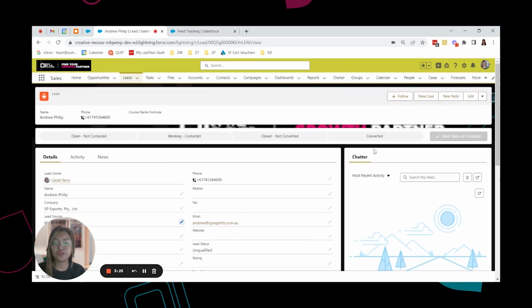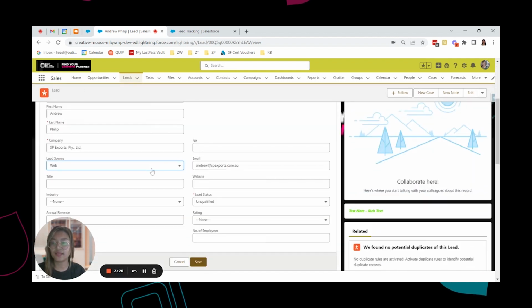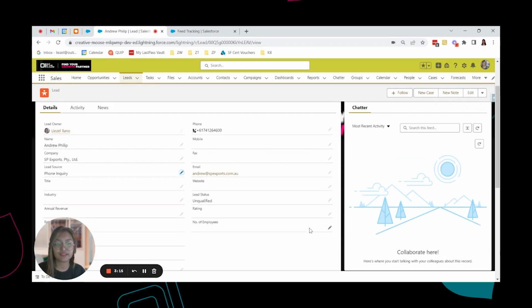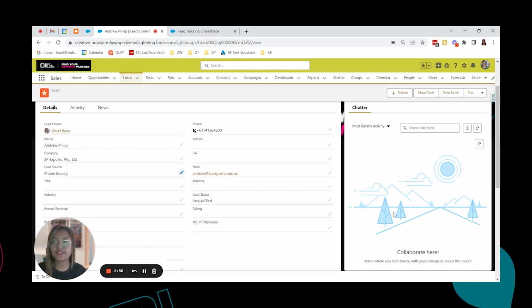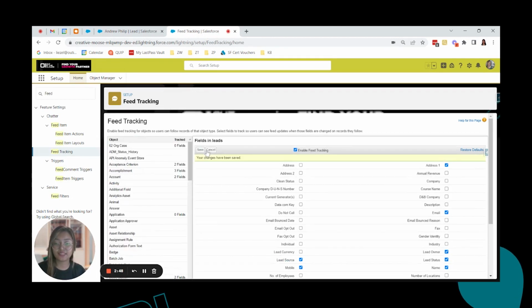All right. On the right side, we have here the chatter feed, and let me change this one again to phone inquiry and then save. All right. So still there's nothing here. And if feed tracking is not enabled, we wouldn't know who made the change on that lead record, especially if the change was not meant to be made. Now let's go back to the setup page and let's enable lead source and then save the change.